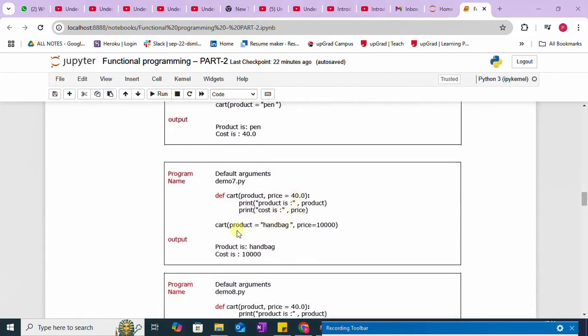Now you can see cat product comma price is equal to 40. Here, while calling the function, cat product is equal to handbag, price is equal to 10,000. So here you are giving product is equal to handbag, so it will print product is equal to handbag. But for the price, the default value we gave is 40, while calling you have given 10,000. So the 40 value will be overridden by the 10,000. So at the end, the final price will be displayed, because the 40 will be overridden by the 10,000 value.